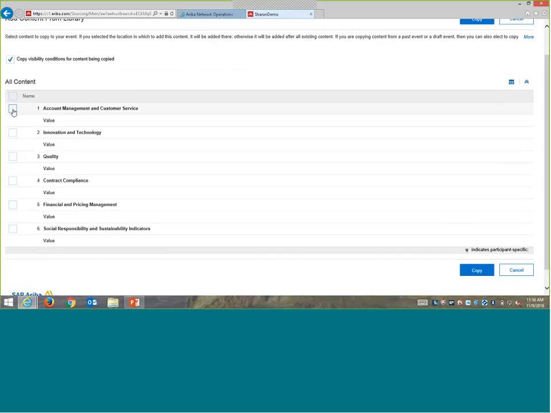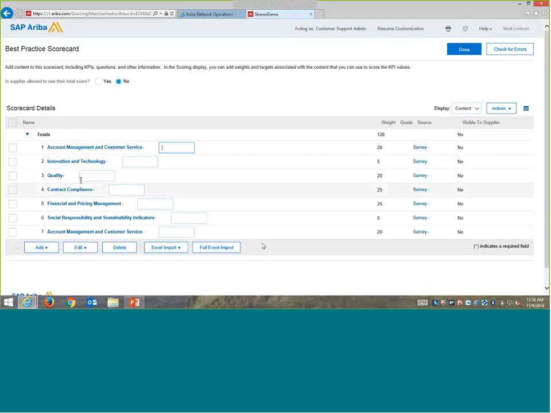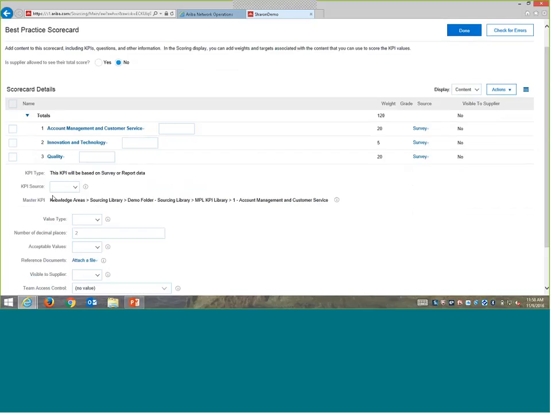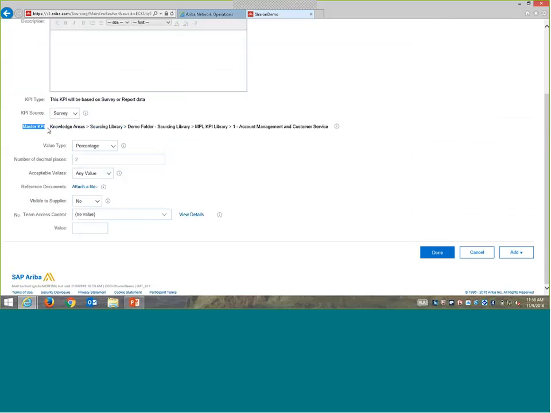Now, what's interesting here is if I say, for example, I want to pull this KPI in, just this one, you'll really notice how this works when you go into this KPI. If you take a look at it, it's actually going to call out that your master KPI is located in your sourcing library. So under Knowledge Areas, under Sourcing Library, you have this folder and you have this content document. That's where this KPI originates. So when you collect data for your KPIs, they're all going to roll up to the same location. So when you do your reporting, they're all going to go to the same place.